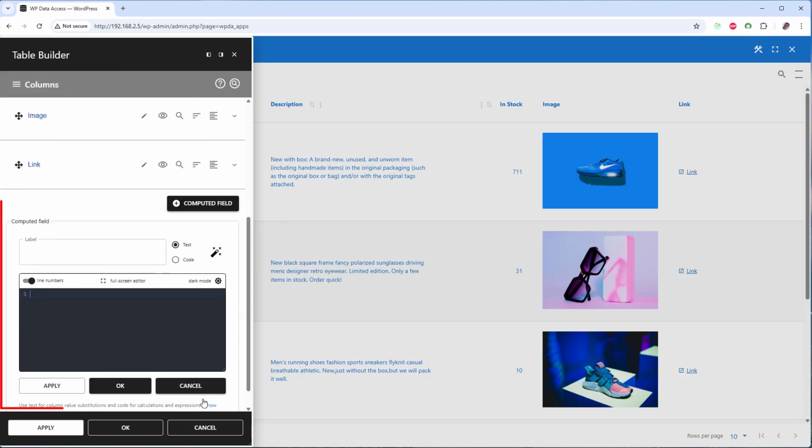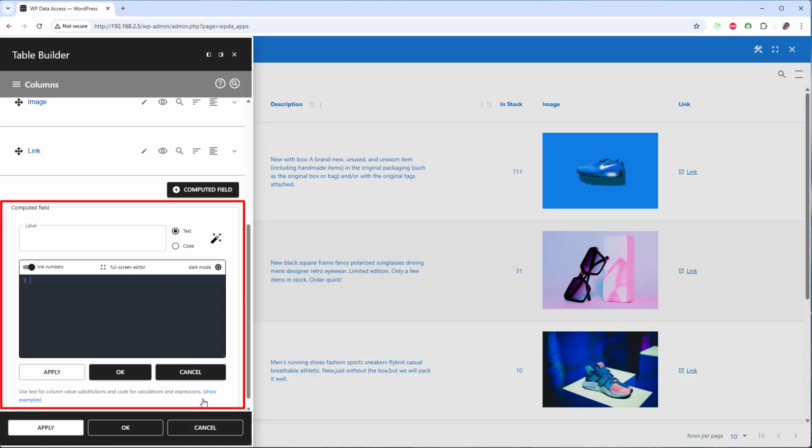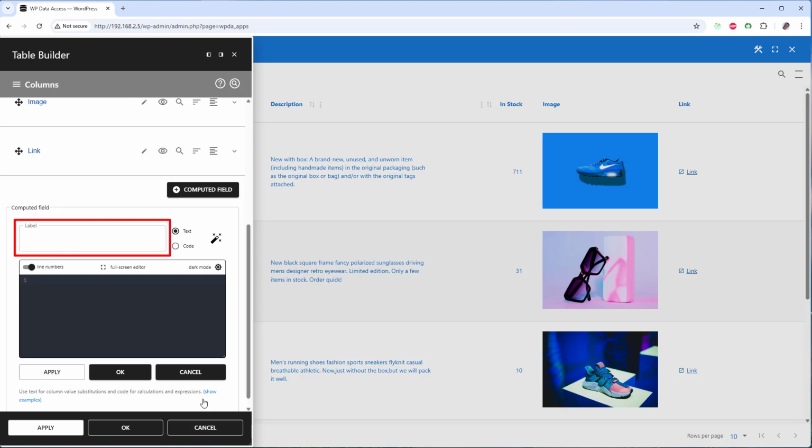Click the Add Computed Field button. The label is optional. There are 2 types of computed fields, computed text fields and computed code fields. A computed text field can only contain static text, while a computed code field can execute custom code. Both types allow you to use column value substitution. To create a simple hyperlink, we can use a computed text field.